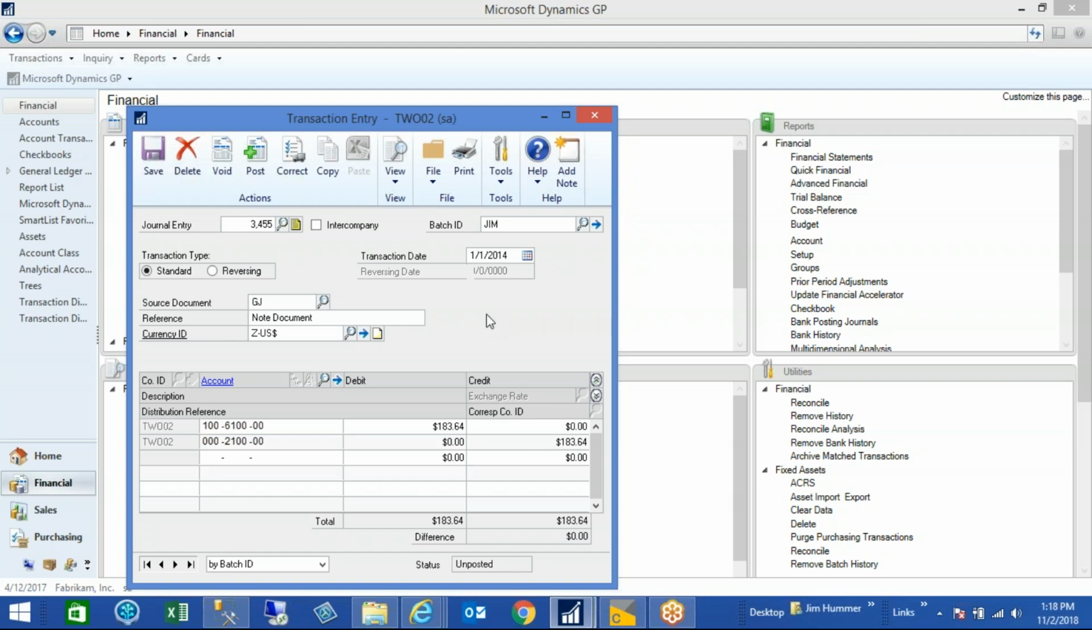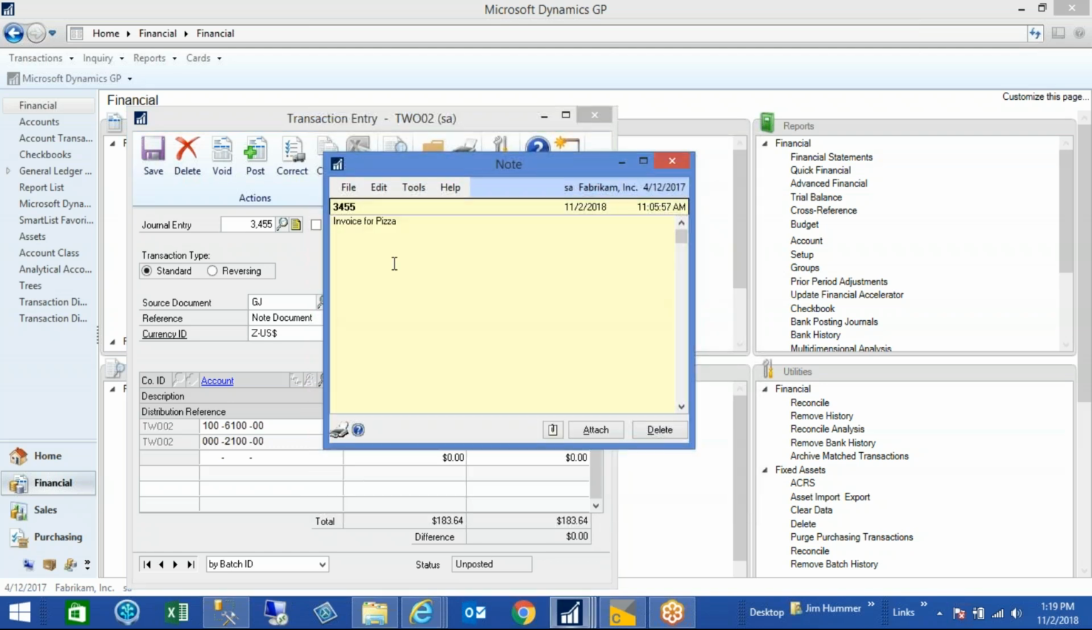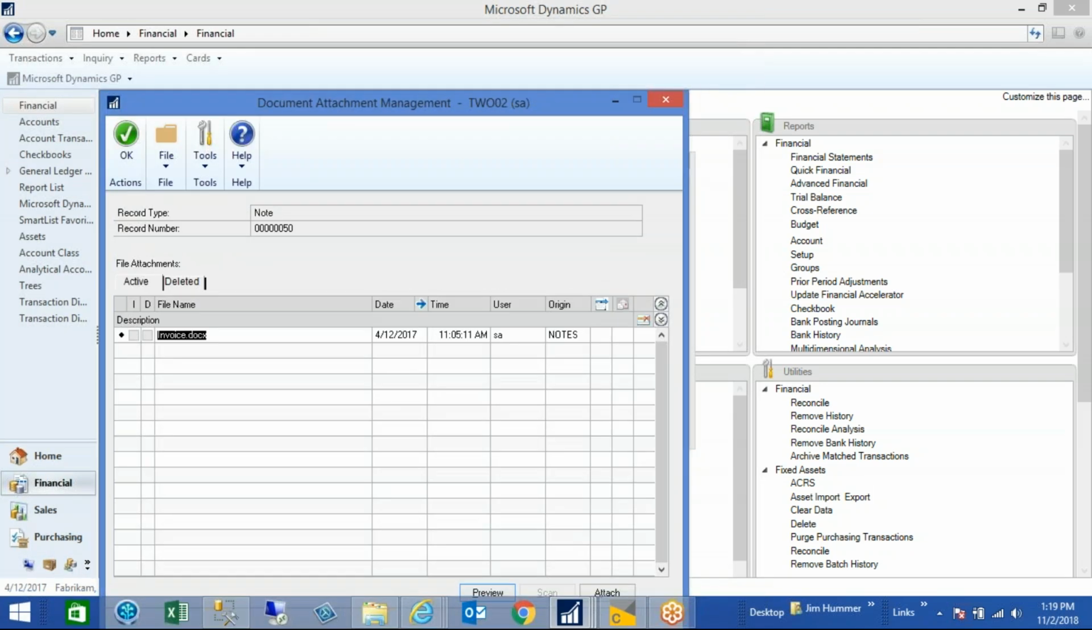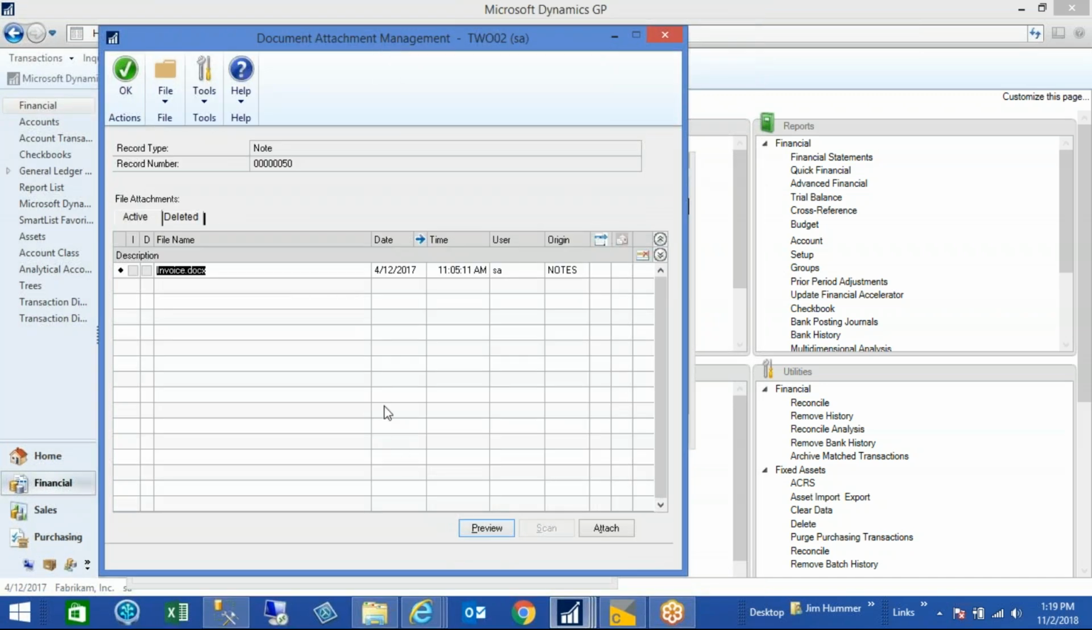So I created a basic document here, and I put in a reference for the note document with $183.64. And I went into the notes, which has been fairly stable for Dynamics GP for a number of years. And I put a little comment in there called invoice for pizza. And then I did an attachment in the document management software within Dynamics GP.